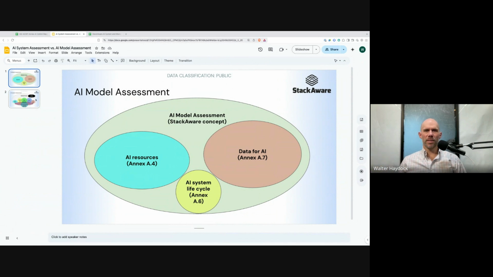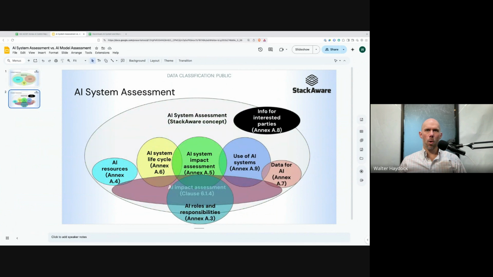Moving on to the system assessment, this is a more elaborate assessment that we need to do to meet the requirements of ISO 42001. As you can see, it includes all of the components of a model assessment with a slightly smaller focus on resources as well as data, whereas those two were the primary focuses for the model assessment. But what it also adds in are AI impact assessments.